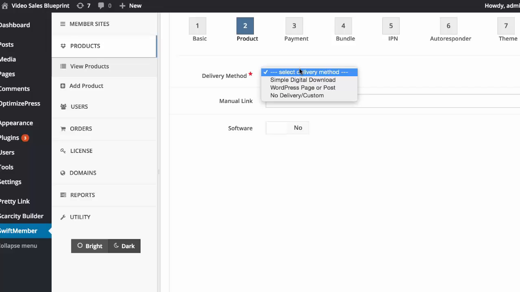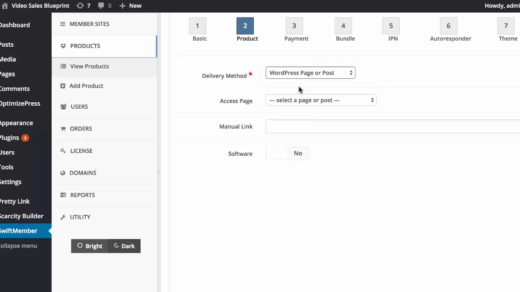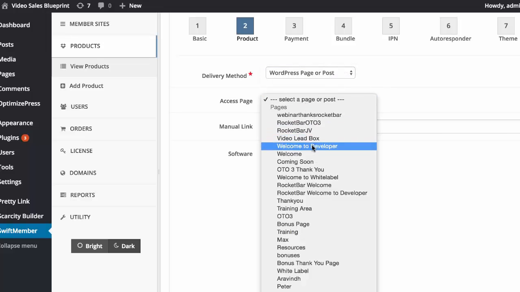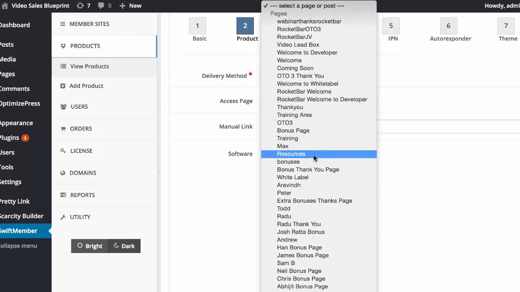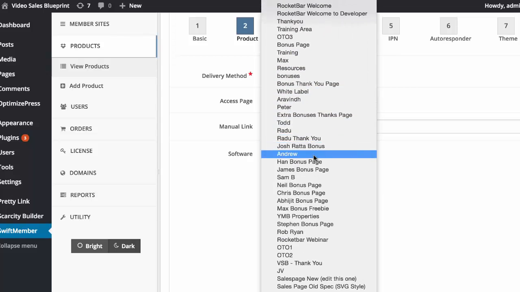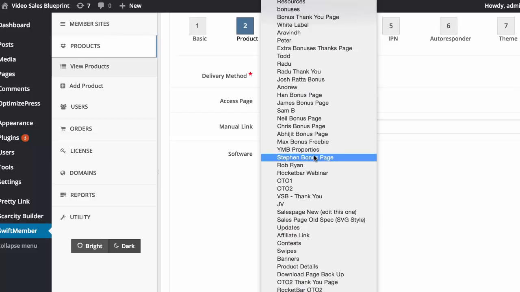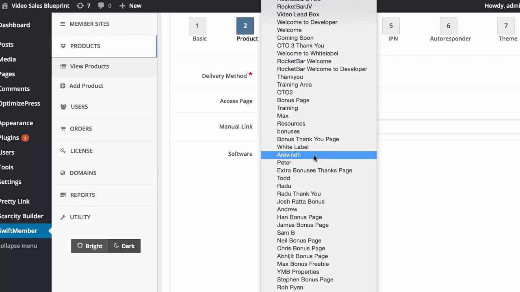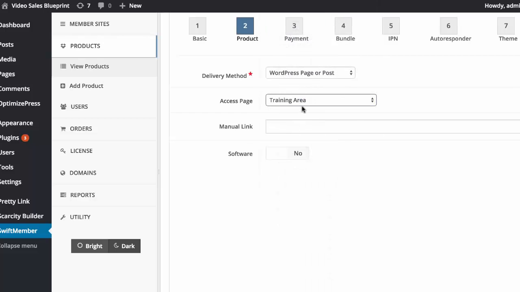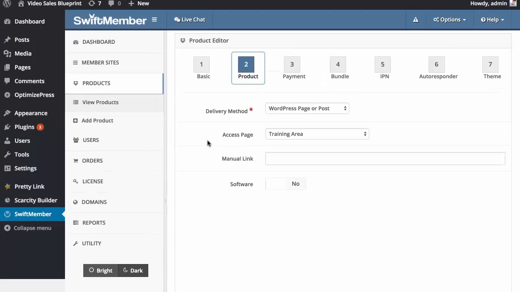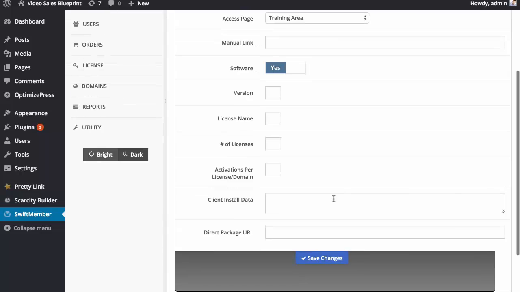This is important because if I'm, say, setting up a monthly payment membership program, I will select the page and the post option. However, if it's just a one-off sale or a download, I can just select simple digital download and add the link of my choice. It doesn't stop there though. You can even add software to the membership, allowing you to easily lock and get registrations for any software you use this membership system with.